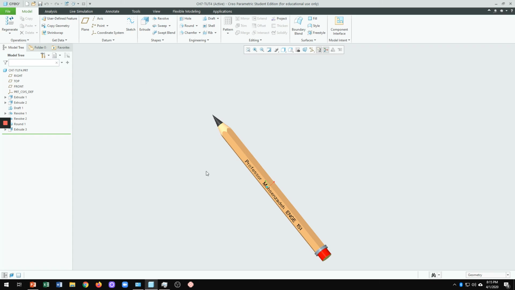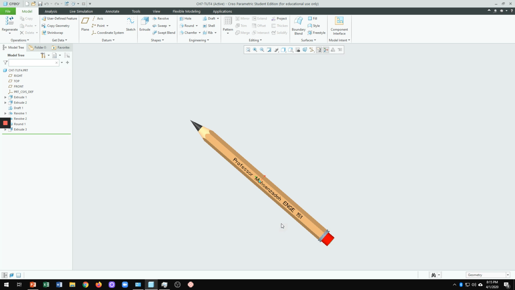Hope all is well. I'm going to create a mechanical drawing for this solid model, the title is pencil. The solid model was already created and posted on YouTube about maybe 2 years ago, so you can look that up and see the process of how to create the solid model step by step.